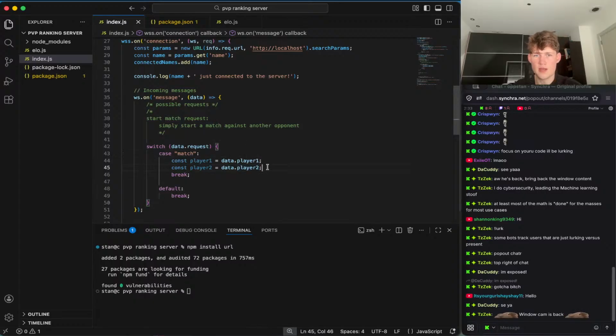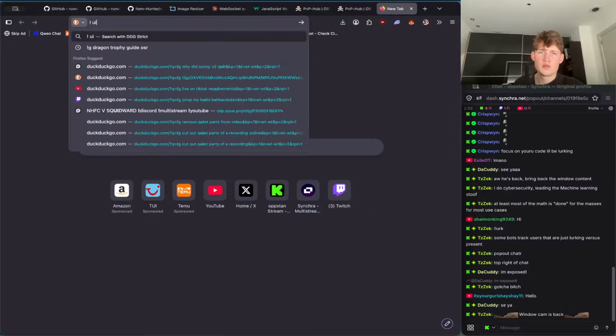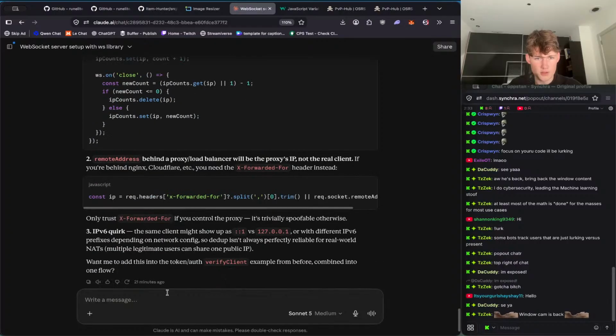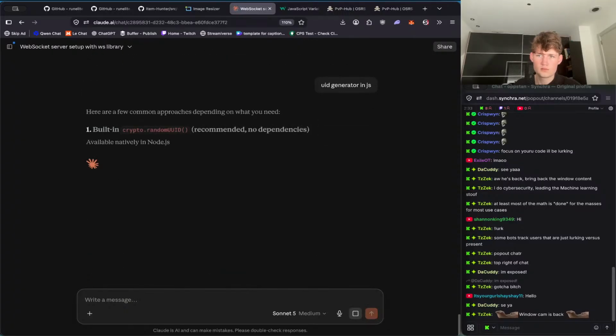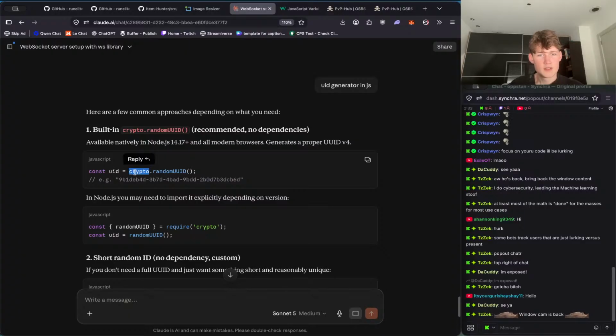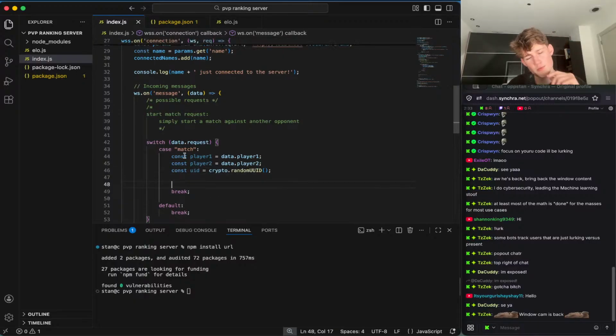So this starts a match. We need to get like a UID generator for JavaScript. I think I'm going to stop coding for a second after I get this UID because I'm coding very slow. Okay, there's a built-in one. That serves our purposes fine. Nobody's gonna see the UID. Okay, that should be all the data we need.